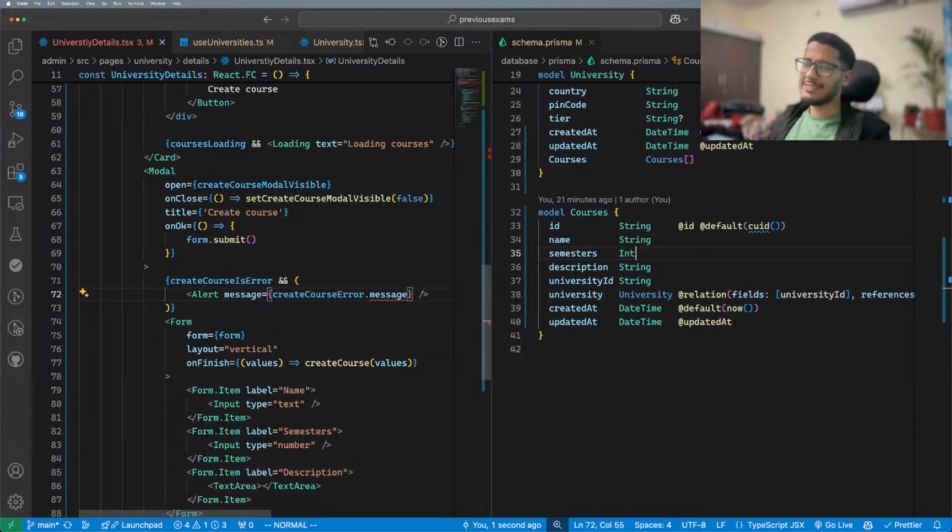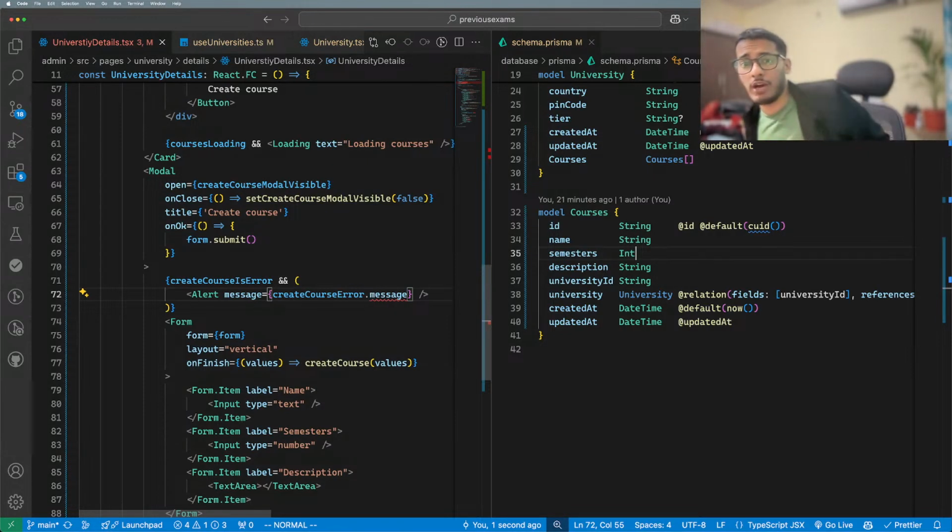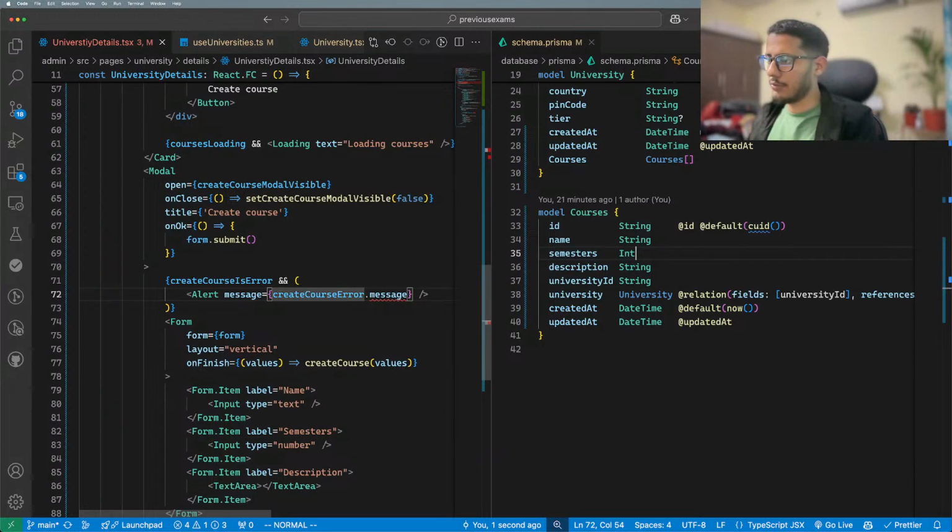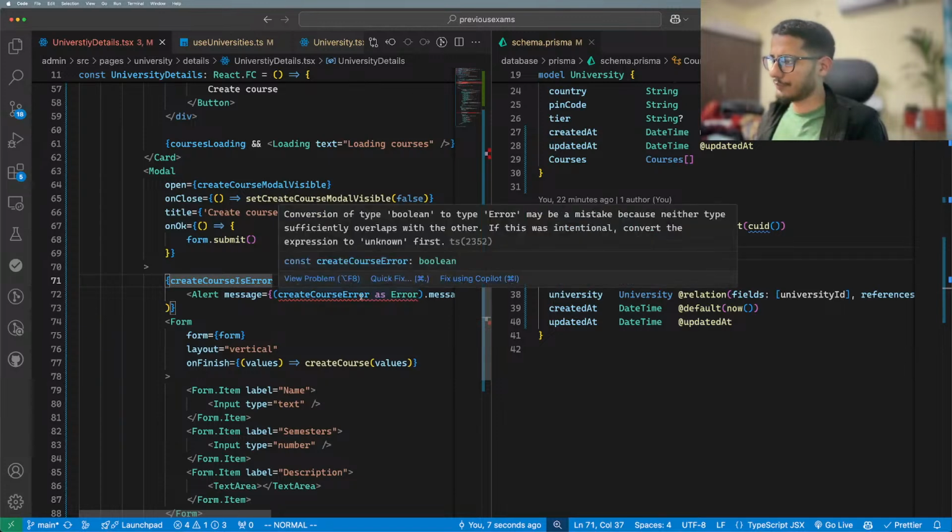The problem is this, the create course error is of type unknown, which is stupid, right? It shouldn't be like that. But that's the thing right now. So what we can do is we can just be a little bit smarter, and we can do it like this, and just do that. So this is an issue. We can just say this. I don't know. What are you angry about?